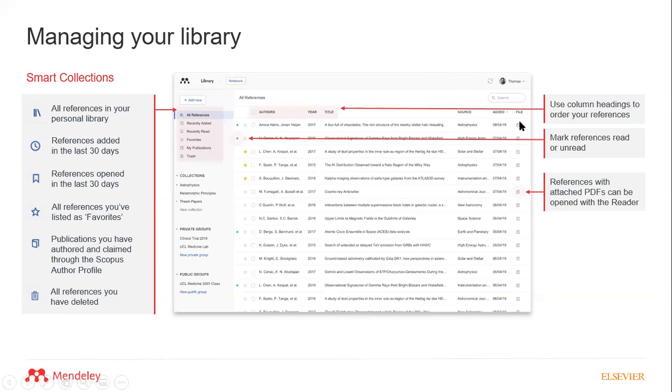Then if you notice under the file column, there is something like a document like this, which means that these references come with a PDF. Okay, so if you want to read the PDF, you just click on this document, and then it will open up the PDF for you. And then this is to mark the article as your favorite.